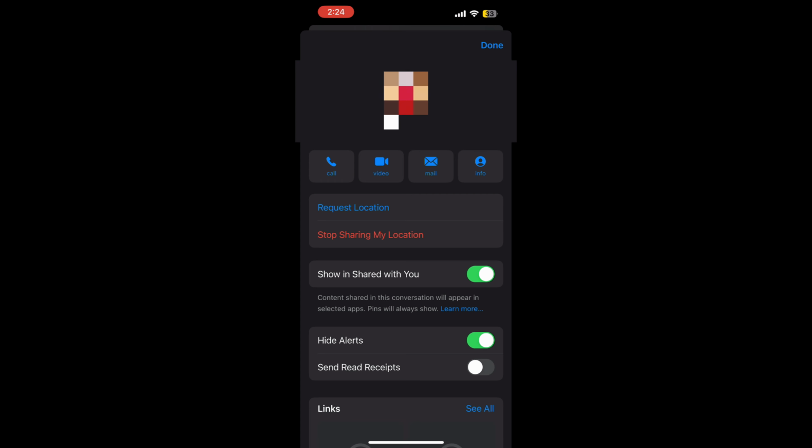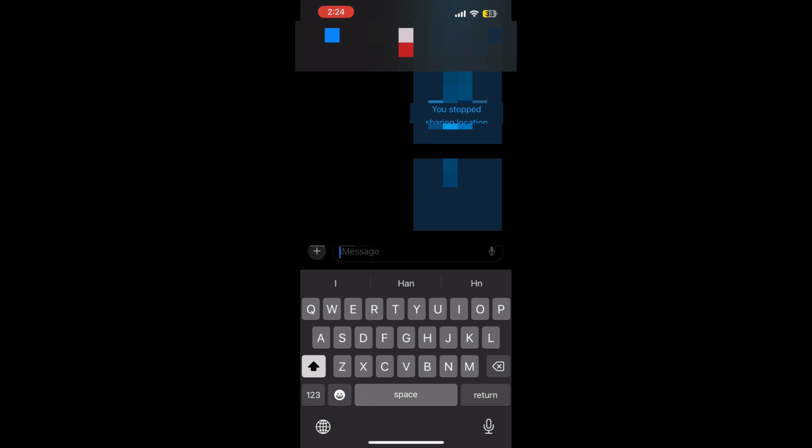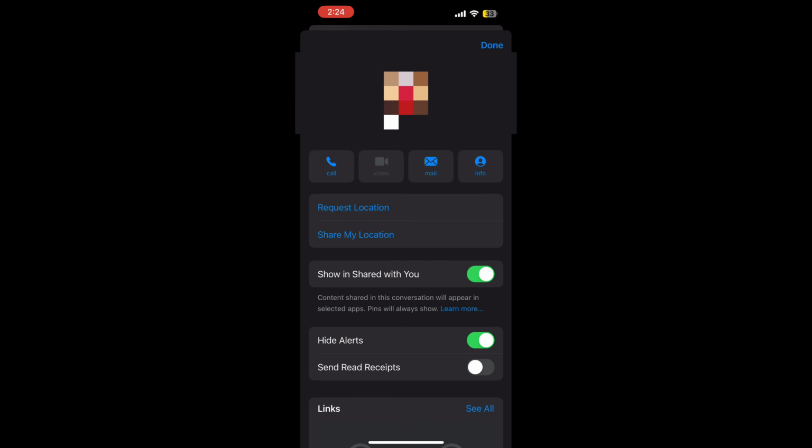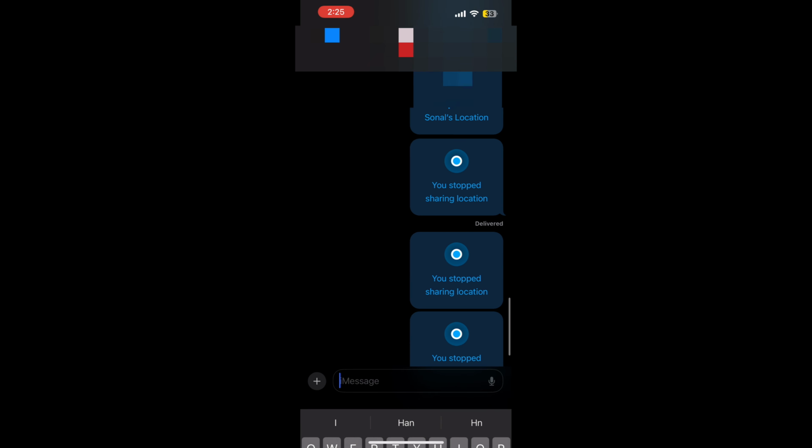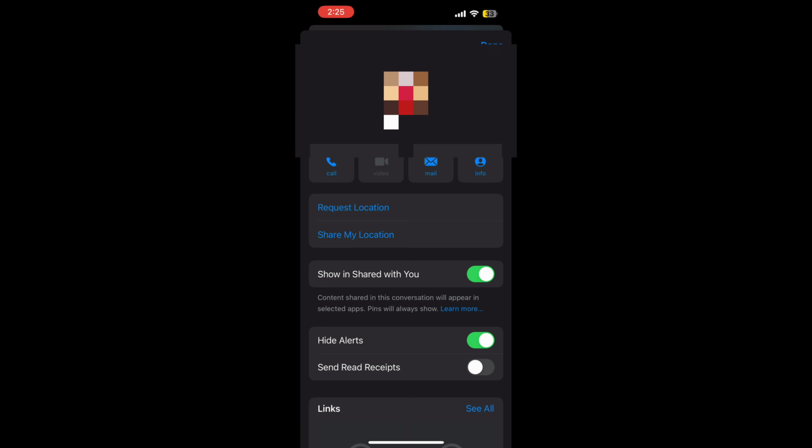You can stop sharing from the information area also. When you tap on profile, then you have the option stop sharing my location, right? This is how we use this feature, and this is a very quick and easy way, without turning on your data etc. You can send it through Messages to the contact.